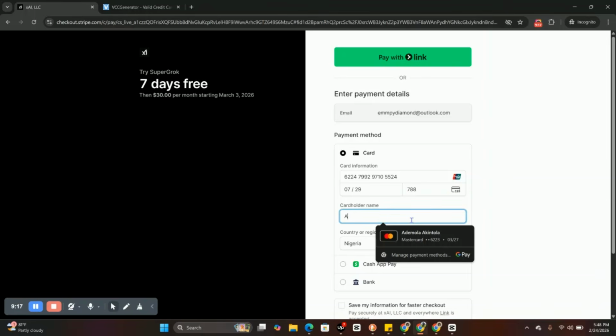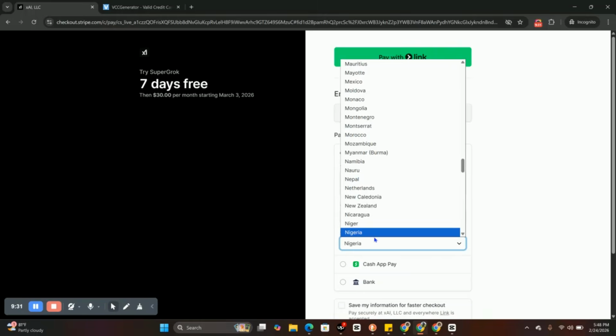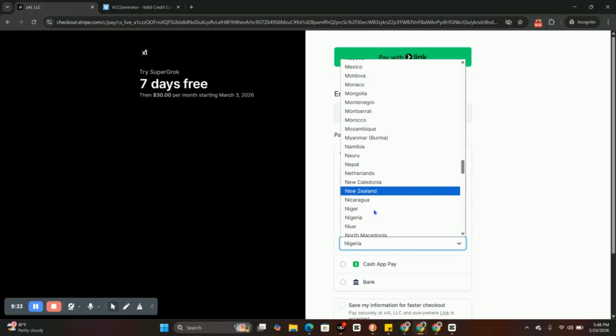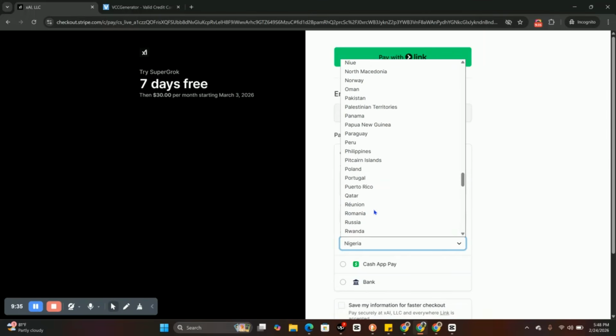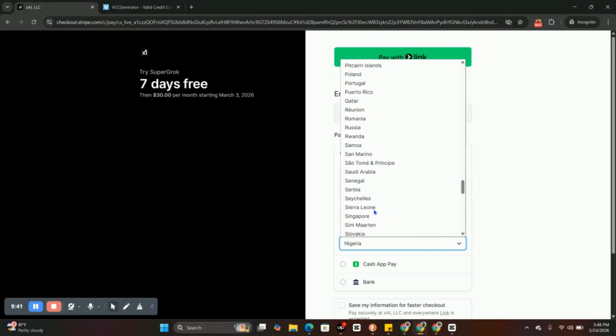Name on my card is I am Emperor. No, sorry, just leave it as I am. Leave it alone. Then select your country and region. I'll be leaving it in Nigeria, and if you're using another country like USA, they'll tell you to put a zip code or postal code. I think they are the same thing, I don't know. But they'll tell you to put one code like that.